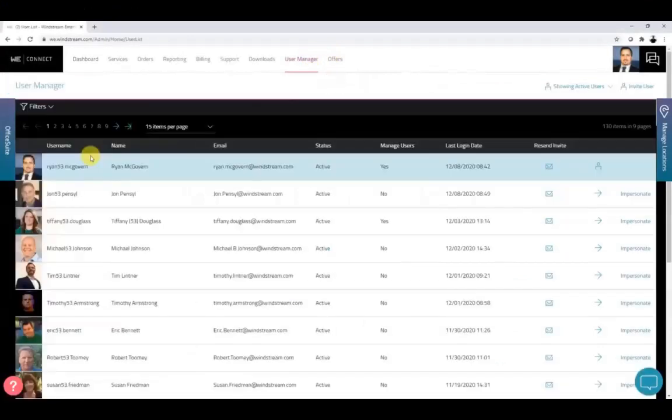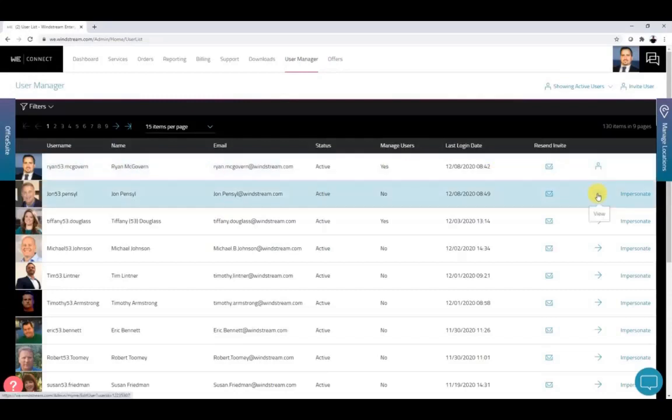Here you will see all existing users, along with their username, name, email address, their status, whether they're active or non-active, whether they can manage users, and their last login date. You can resend their welcome email, you can edit the user information and permissions, and finally you can impersonate a user.